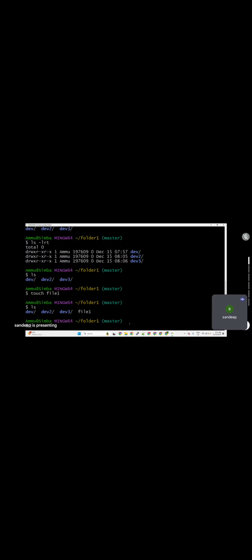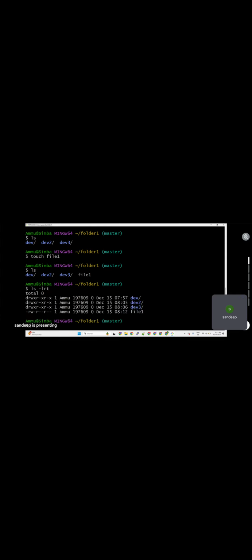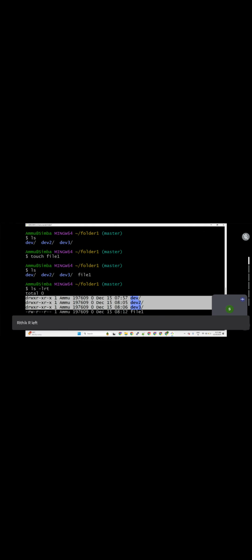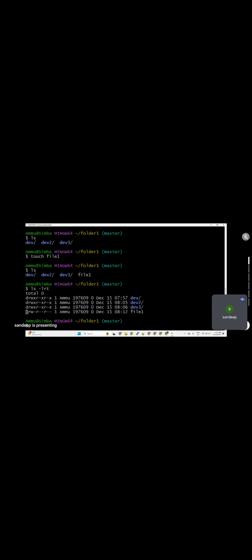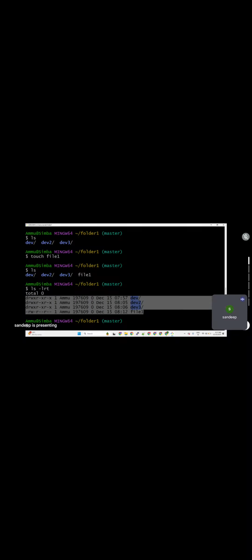How do we know files and folders in the same terminal? If you run ls -lrt, wherever an entry starts with D, call it a directory or folder. Wherever it starts with a hyphen, it is a file. Clear? Were you able to see the difference? Yes, sir.